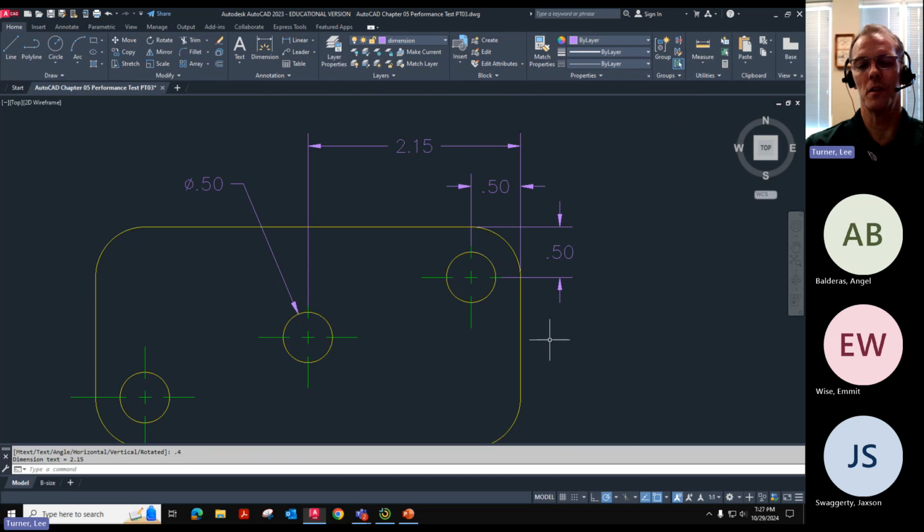Repeat on the vertical dimension over here on the right. Linear, quadrant. And pick this point up here. So this edge right here, pick that edge. Now move it to the right. Should have 1.09 distance. Hover where there's one point. Track it out to the right. Type 0.4.